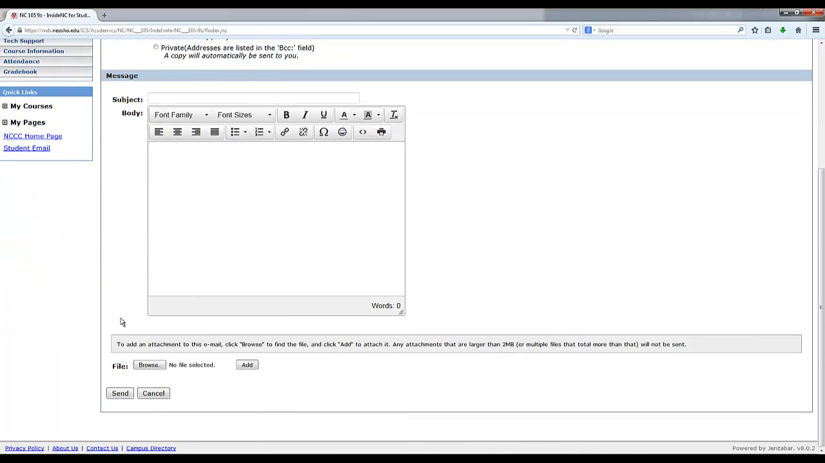Scroll to the bottom of the page and click Browse if you need to attach a file. When you are finished, click the Send button.